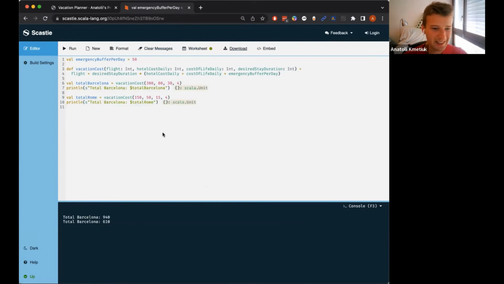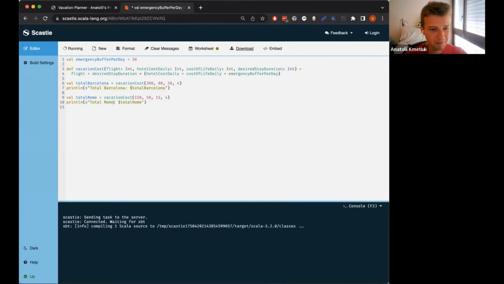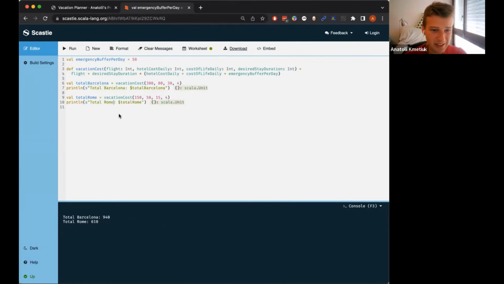Okay, so I have made here the same mistake that I made previously with copy-pasting the calculation for Rome. I forgot to change the data as I copy-pasted, so I forgot to change Barcelona to Rome. I made this mistake on purpose to demonstrate that copy-pasting here is also not a good thing.